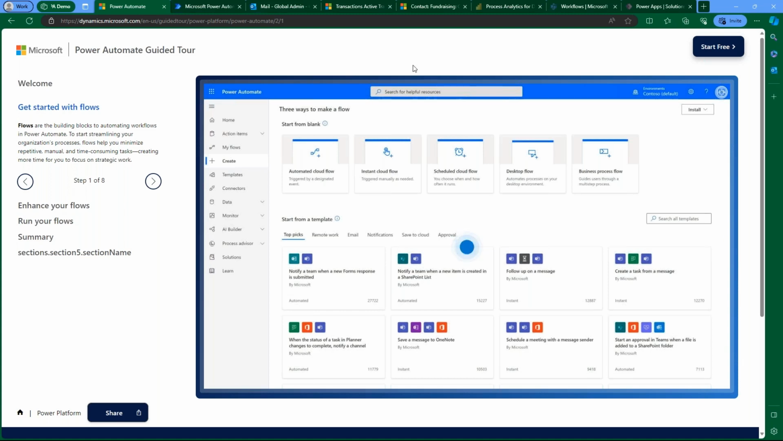So you'll be able to go in and check this out yourself, or guided tours are also really helpful for socializing these solutions with other members of your team. Let's say you want to help someone else get started using Power Automate, or you need to get buy-in from leadership on a licensing purchase. These guided tours are a great way to enable that communication.